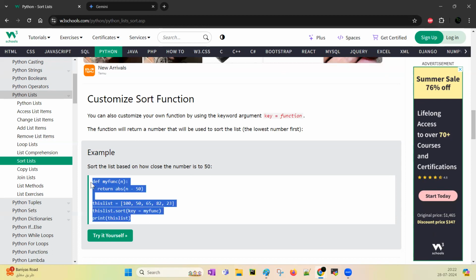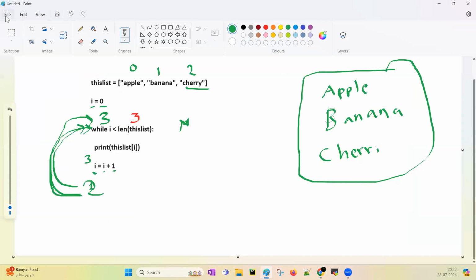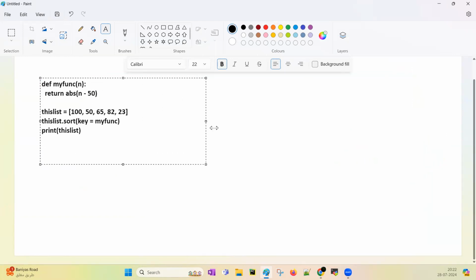So let us understand how this function works here in Paint. Then we will understand how the output will come. So now here we have this particular program.